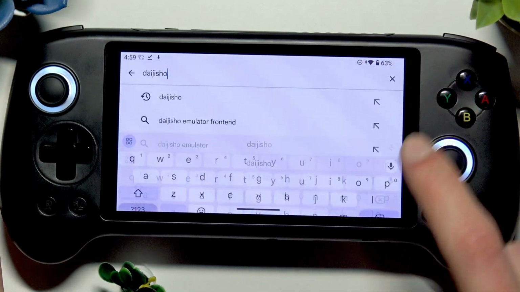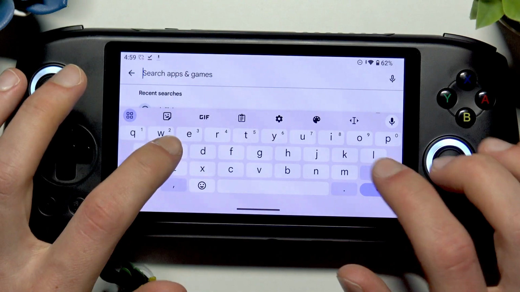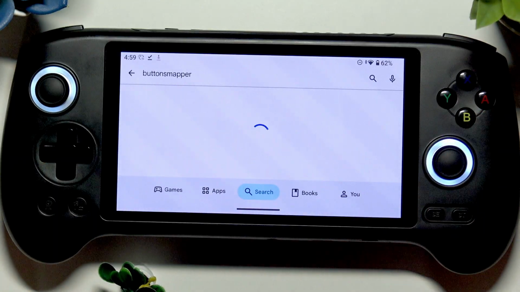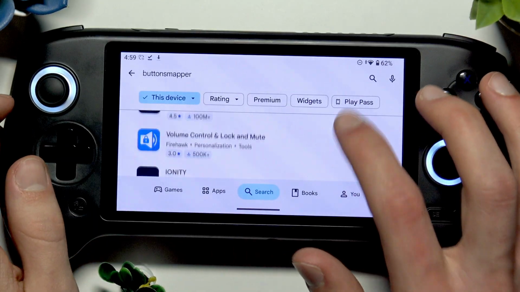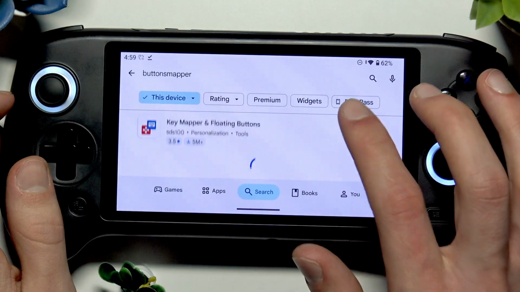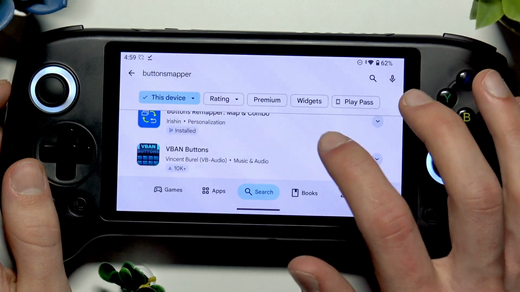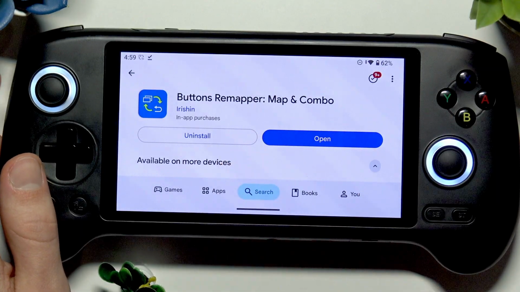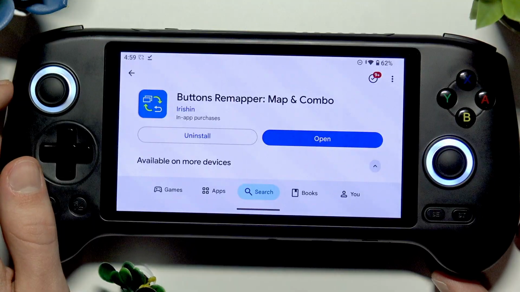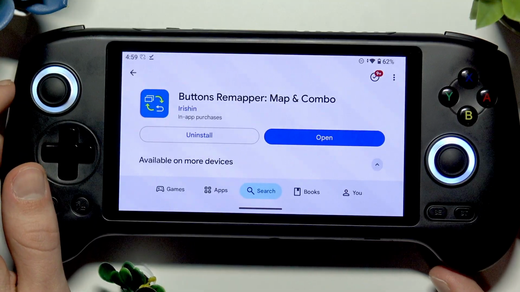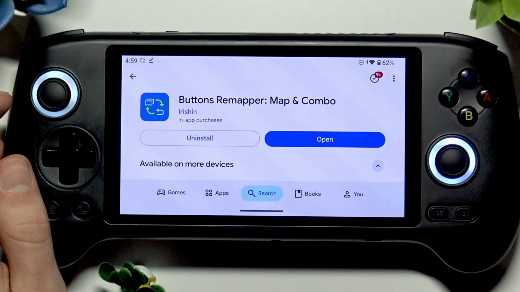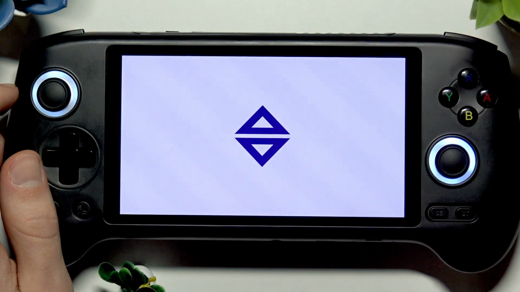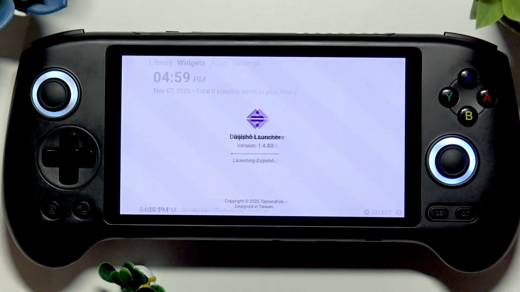And in the meantime, we're also gonna need the button mapper application. There are plenty of them, but the one that I find the most convenient one is the buttons remapper from HardReset. I hope I pronounced this properly too. So just download this application too.